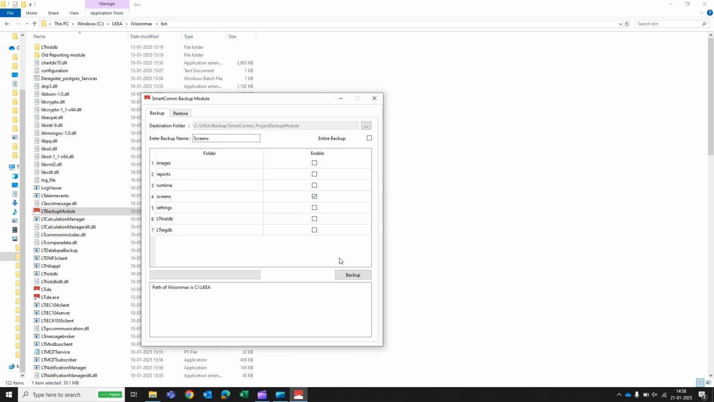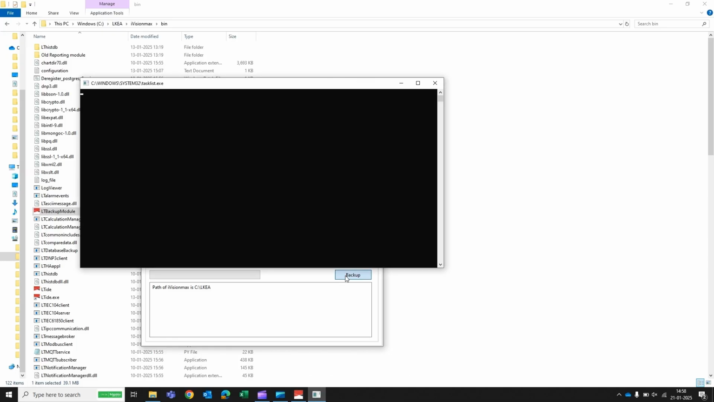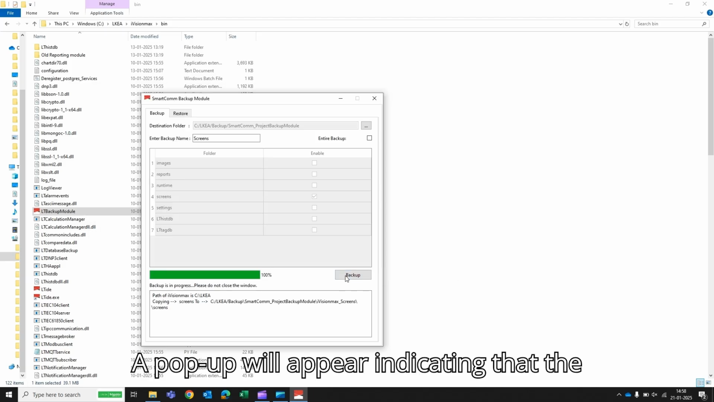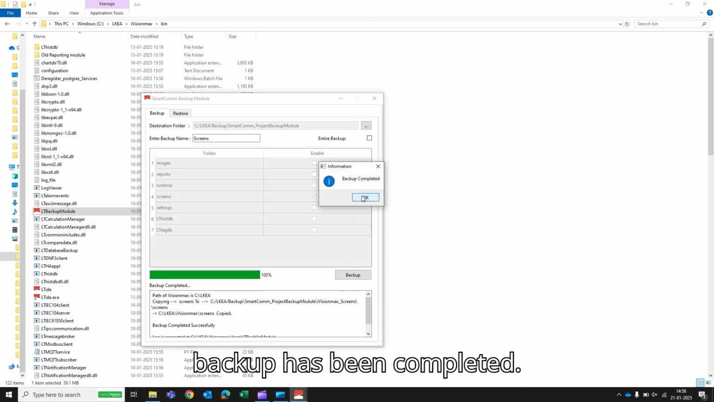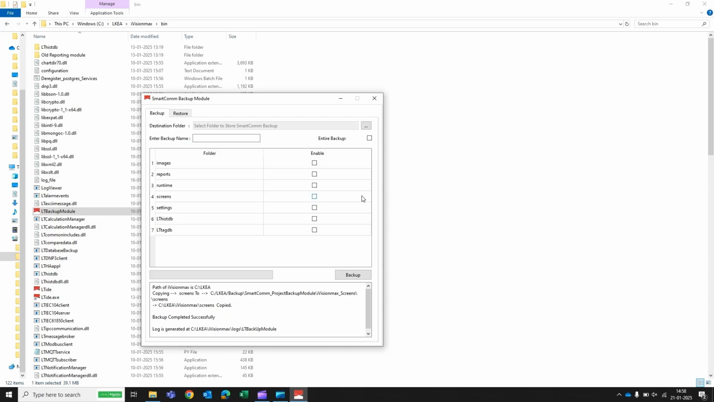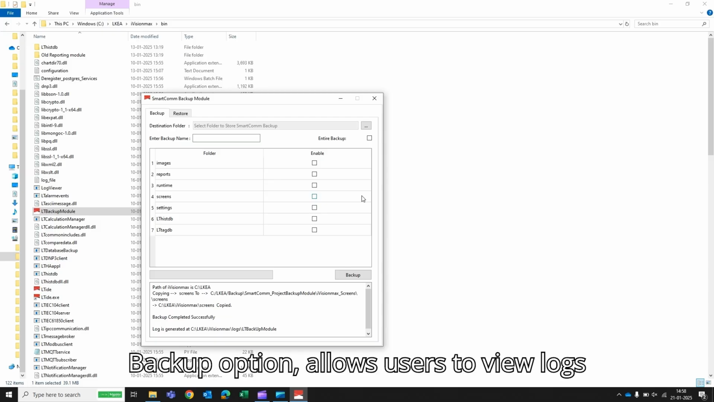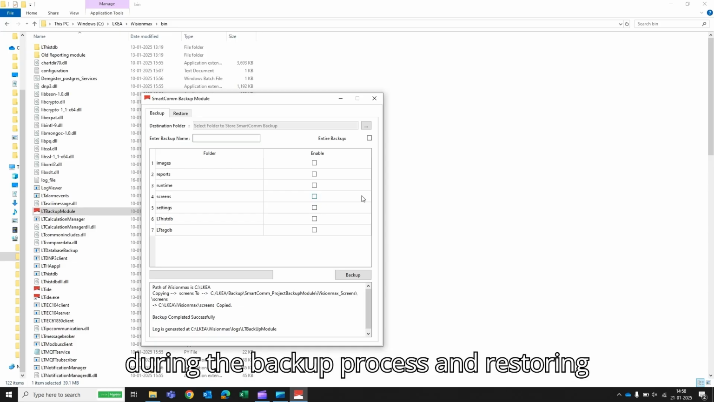Click on Backup. A pop-up will appear indicating that the backup has been completed. The Path console, located below the backup option, allows users to view logs during the backup process and restoring process.